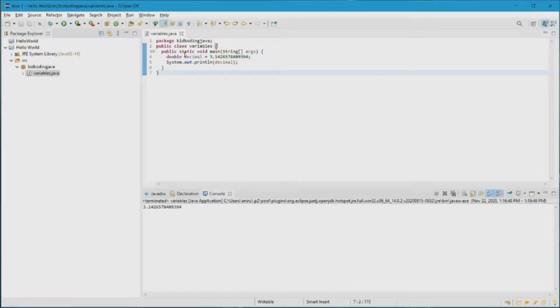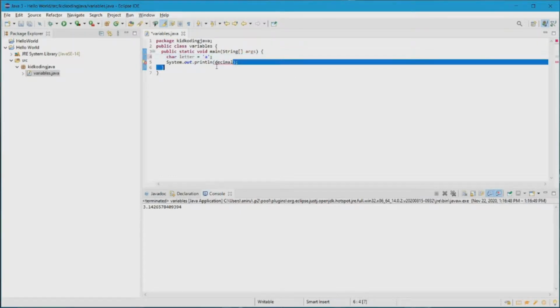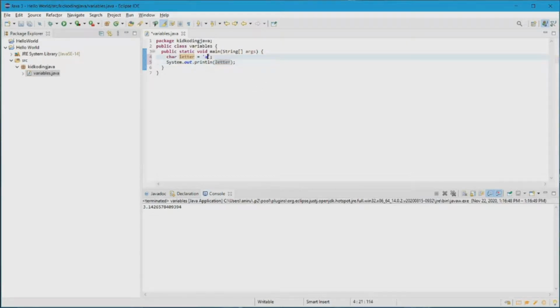The next thing is char. So let's say char, or character, and then let's say letter. And then we enclose it in single quotes, and let's say A. It can be a capital A or lowercase a, but it just needs to be one character, and we enclose it in single quotes. And then let's print letter, because letter is the name of our variable. Whatever you put inside the println statement should be the name. It shouldn't be the value, it should be the name. The value is this right here.